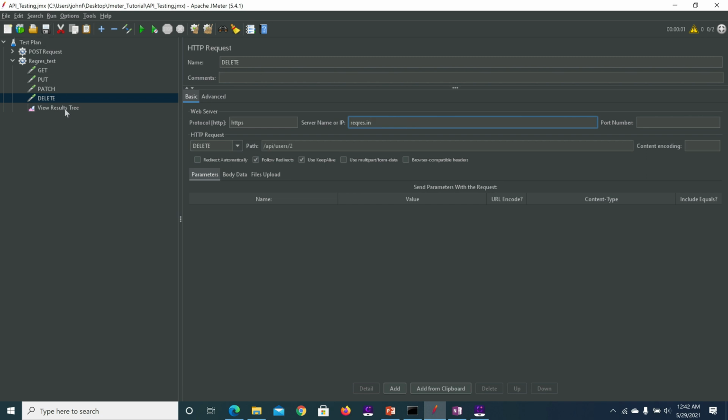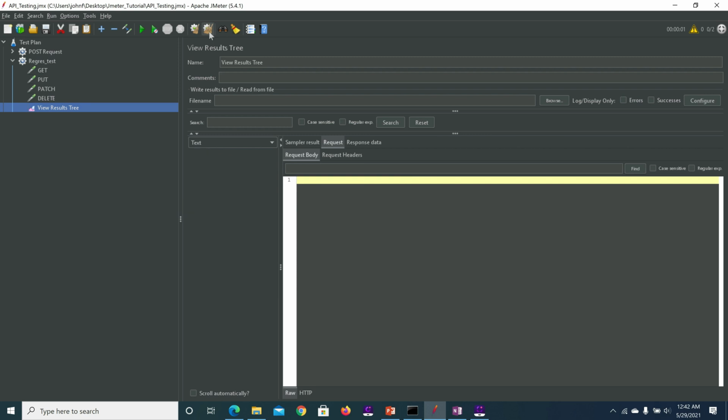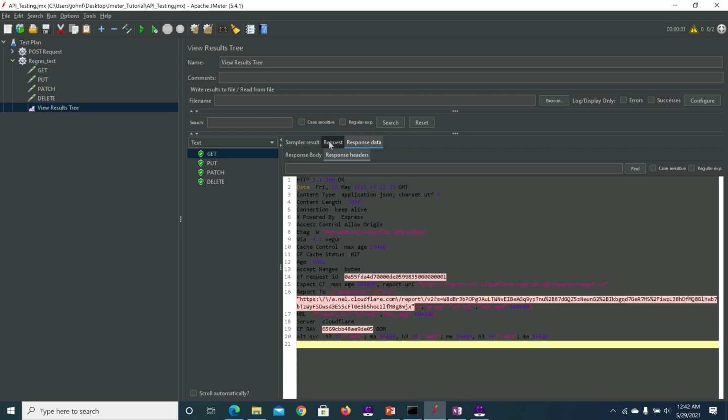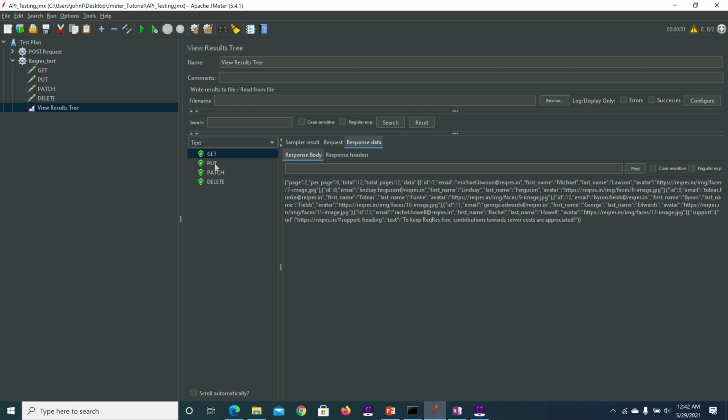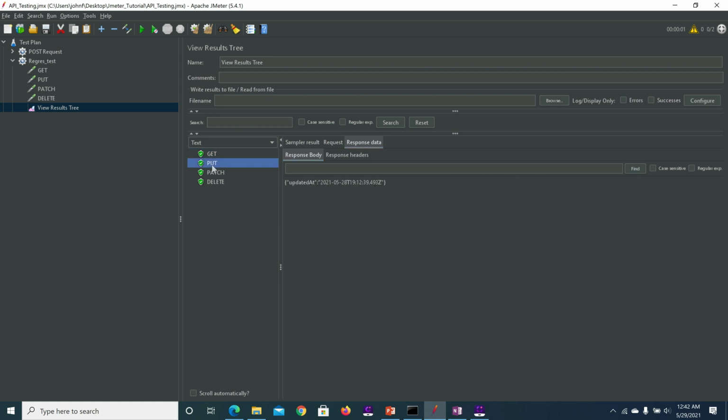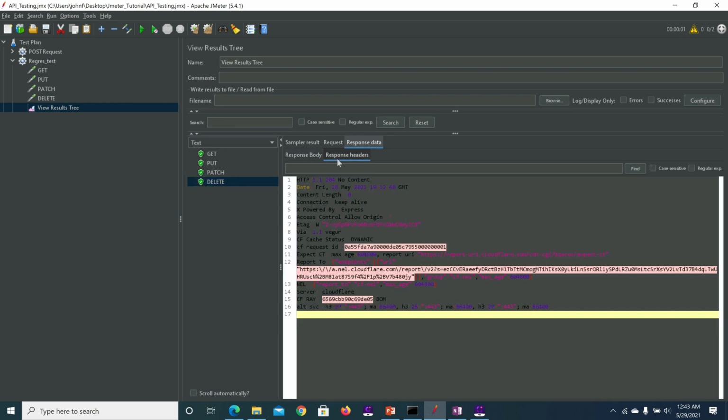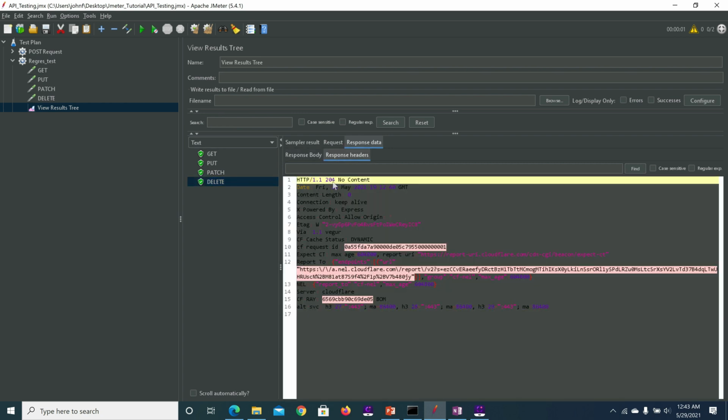Saving the test plan. Clearing the result. Now all 4 requests have passed. We have got the response body. For the put request we have got the response body as updated. Patch request is also giving status as updated. The next one is delete. It is empty because it has deleted the requested content. So here you can see 204. For a delete request, the response body will contain nothing. So we will get 204, no content.